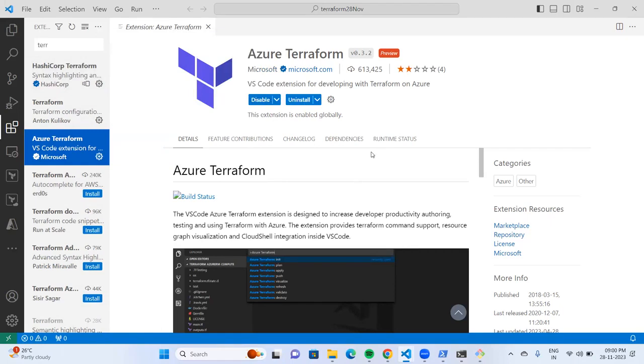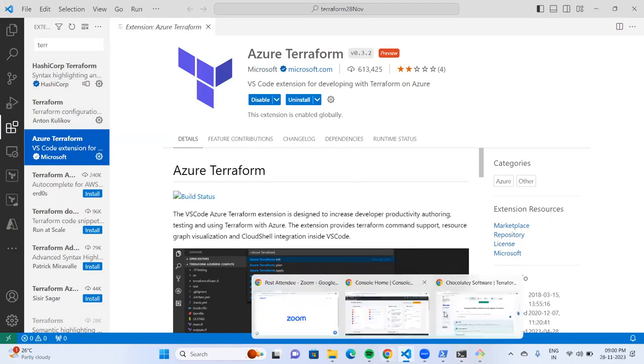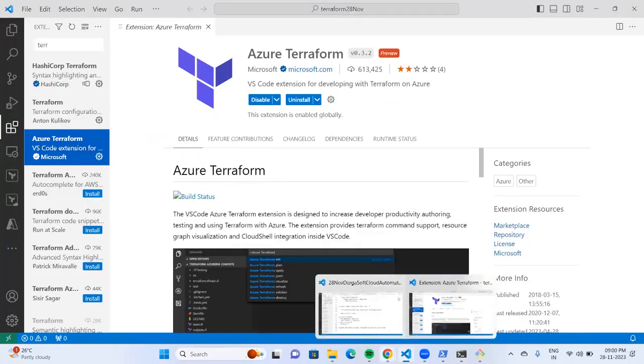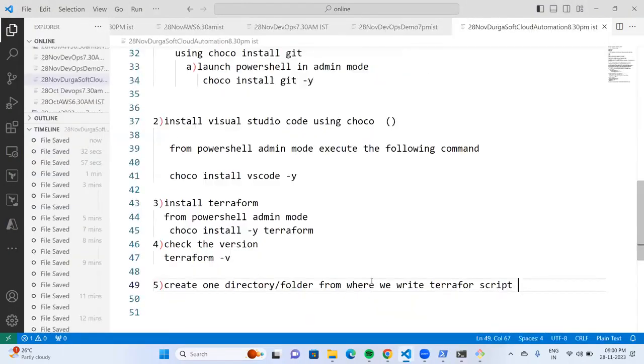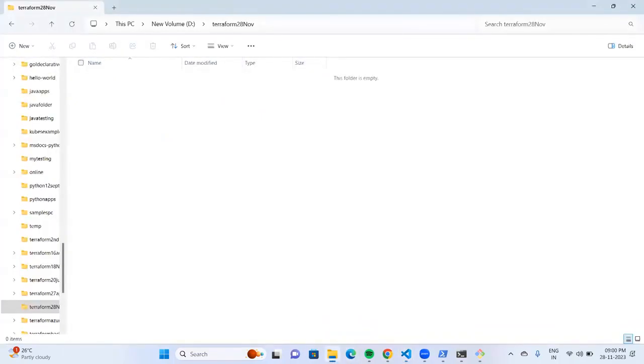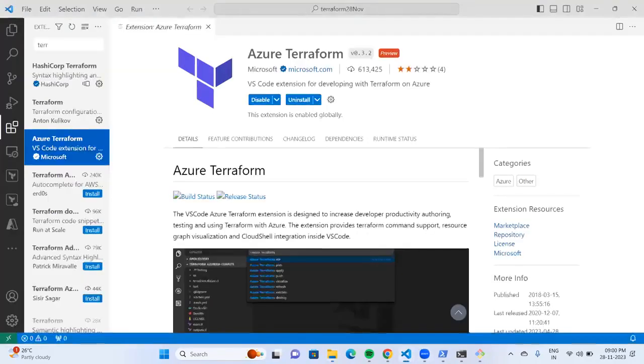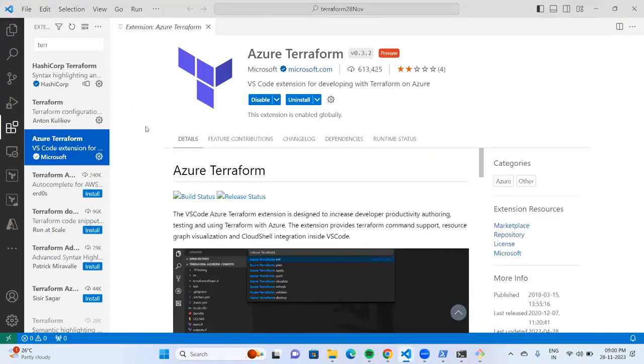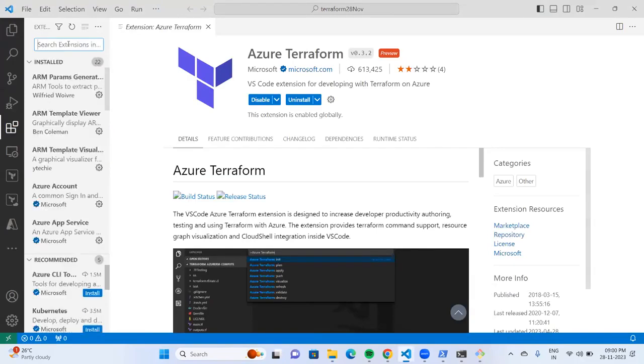Now, our next task. Let me open this folder. Create one folder, and the folder structure must be like this here. Create some files, like one is provider.tf.